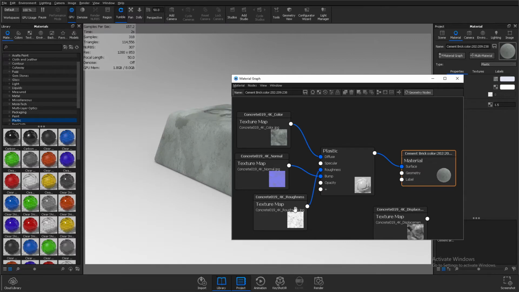And then the last one would be displacement. This one works a little bit different in that it actually plays around with the geometry itself. So what we're going to do is actually right click in an empty space, go to geometry, and then select displace. We're going to connect those, and then we're going to connect this to geometry.